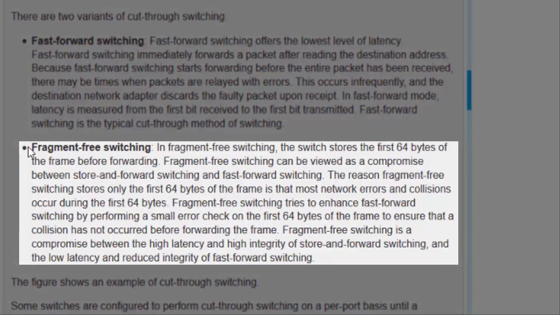So to have a little bit of a compromise, we have another mode which is called fragment-free switching. In fragment-free switching, the switch does not store the entire frame, and it does not forward the frame just by reading the destination address. Instead, it stores the first 64 bytes. And as you can recall, we said that the minimum Ethernet frame size is 64 bytes, and the reason for that is that if there is any possibility for collision, it happens within the first 64 bytes, as we will see later.